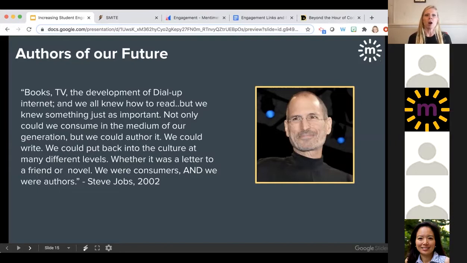In our medium, we all knew how to read, but we knew something just as important. Not only could we consume books, not only could we consume TV, and not only could we consume through the internet, but we could be authors of that medium. We could be authors of books. Because we know how to read and write, we can be authors of things like TV. And then there's a big push for using things like Google Slides and typing. With dial-up internet, we started to put more things out there at a global level and share with others through the internet. That was our medium, and we were authors of that medium.